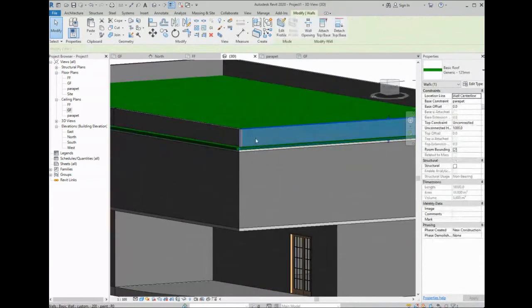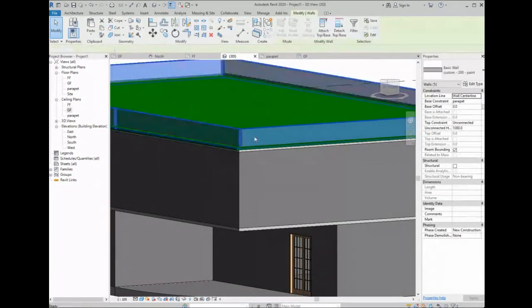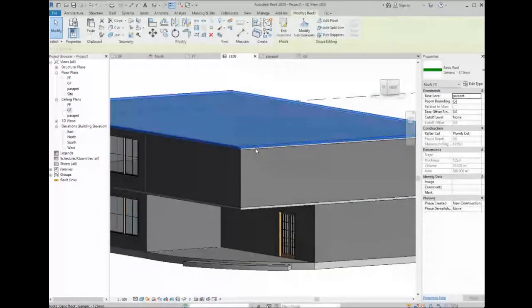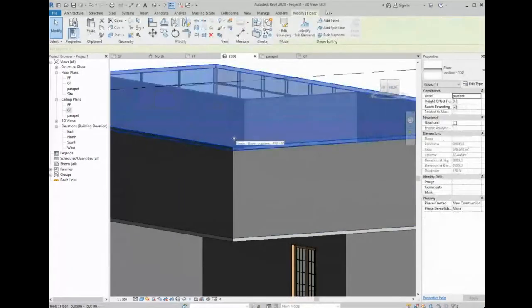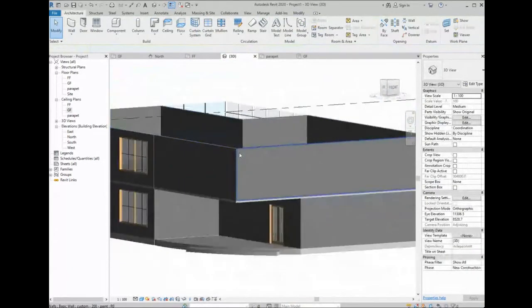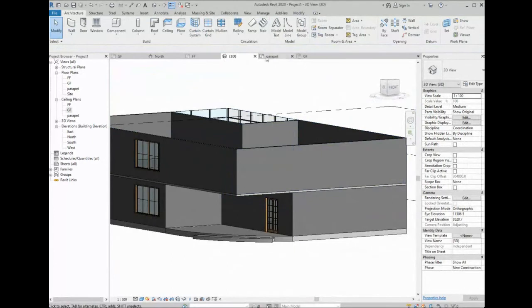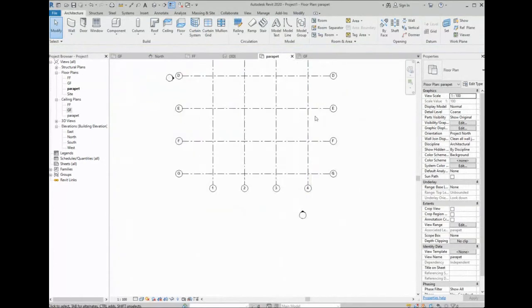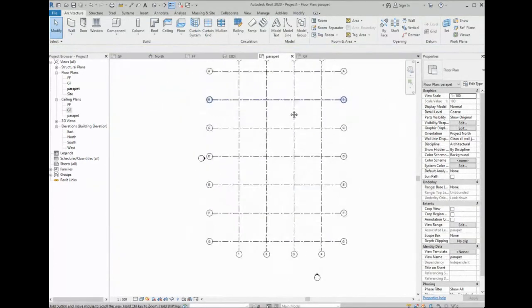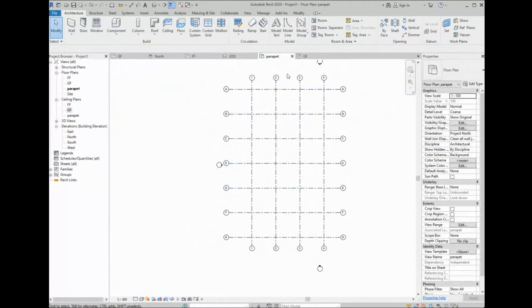Okay, so I will just delete these parapet walls for now. Delete this roof and delete this one. Okay, so we can work properly. So I will go back to the parapet plan. As you can see now, I cannot see the walls in the parapet plan.